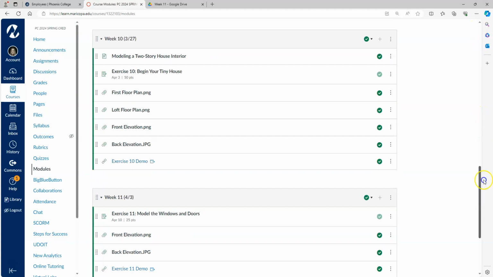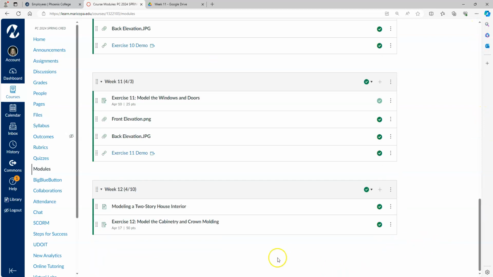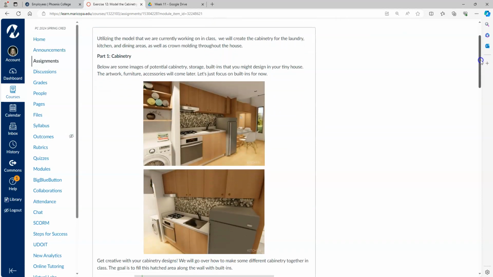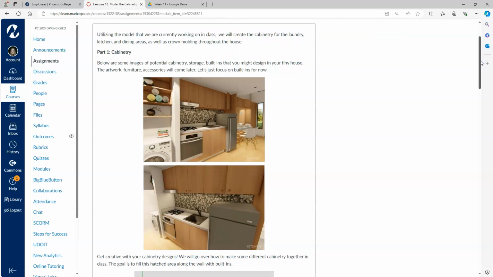So if you go to the modules, you should see week 12 here now. And so exercise 12 to model the cabinetry and the crown molding. The crown molding is what we're going to use to practice the Follow Me tool. So we're going to use the model that we're already working on in class, so your exercise 11, just to save as for exercise 12. We're going to create the cabinetry for the laundry, kitchen, and dining areas, and the crown molding. So part 1 will just be the cabinetry.